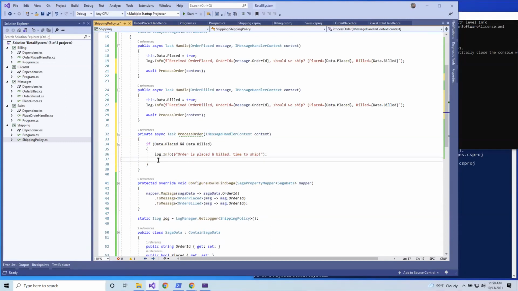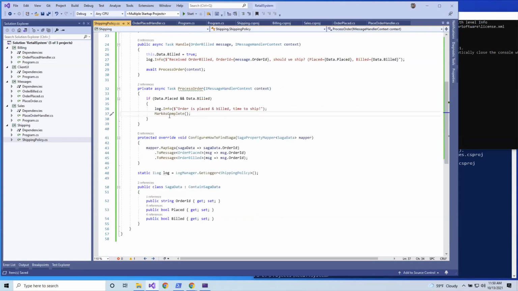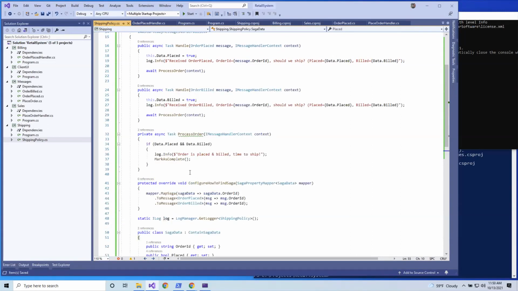We don't need it anymore. We're not expecting any other messages. So we're going to call MarkAsComplete, which is a method on the Saga base class. This is basically saying, hey NServiceBus, we don't need this Saga data anymore. When this is complete and when the transaction commits, you can delete the instance data for this and it goes away. Not every Saga has to be completed. There are some styles of Saga that are essentially never ending, but this one does have an end date. So we will mark it as complete.